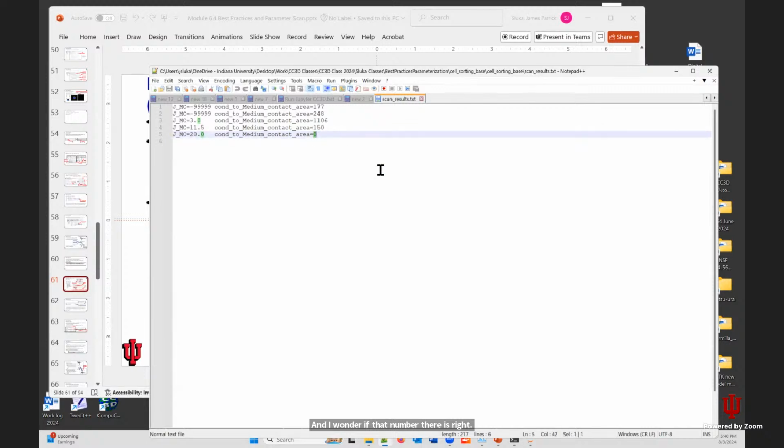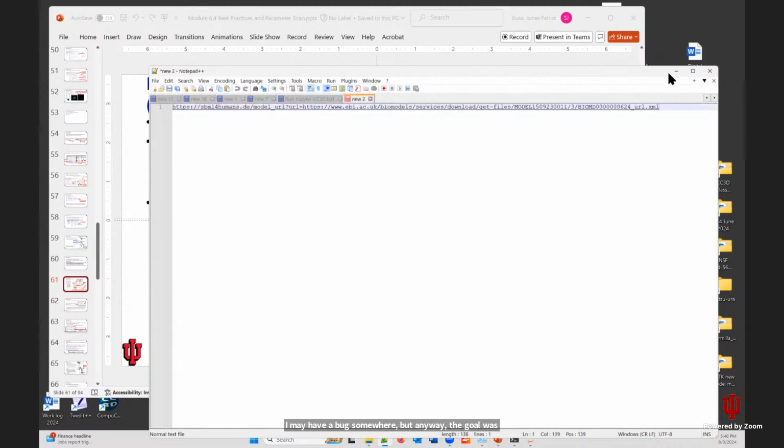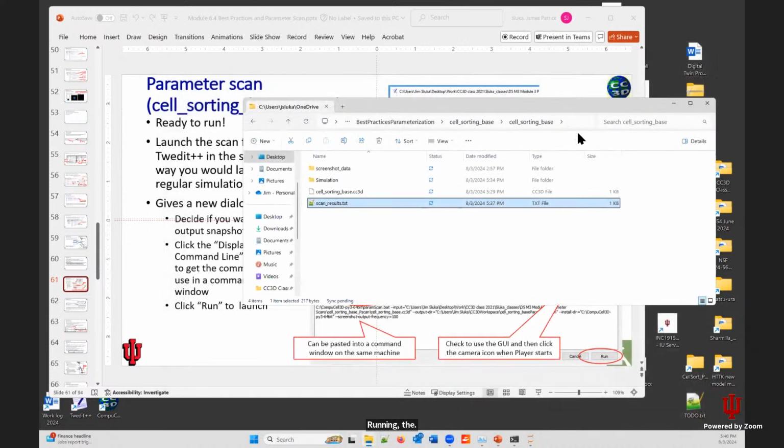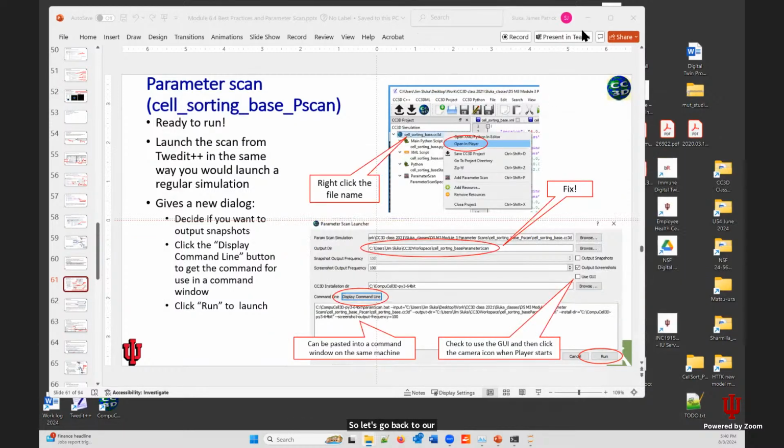That's a suspicious value. It shouldn't be that low. I may have a bug somewhere. But anyway, the goal was just to work through running the cell sort, excuse me, running the parameter scan. So let's go back to our slides. Let's get some of these windows out of here.